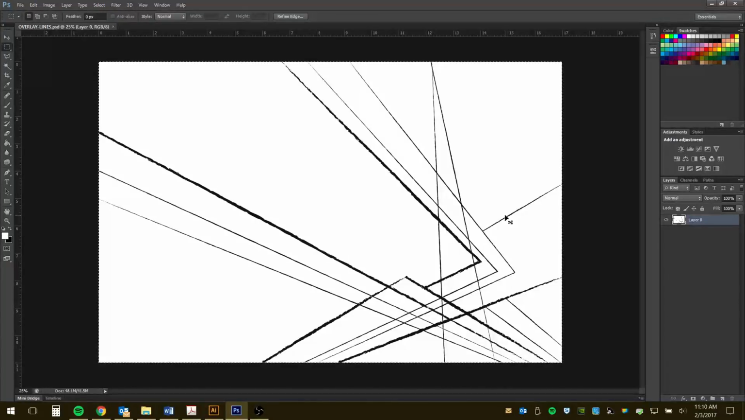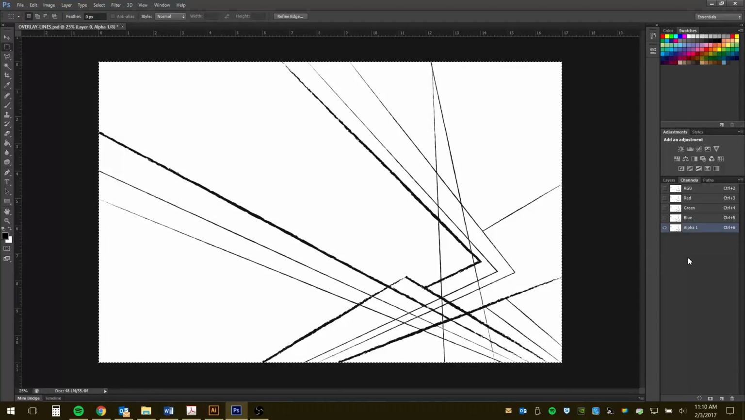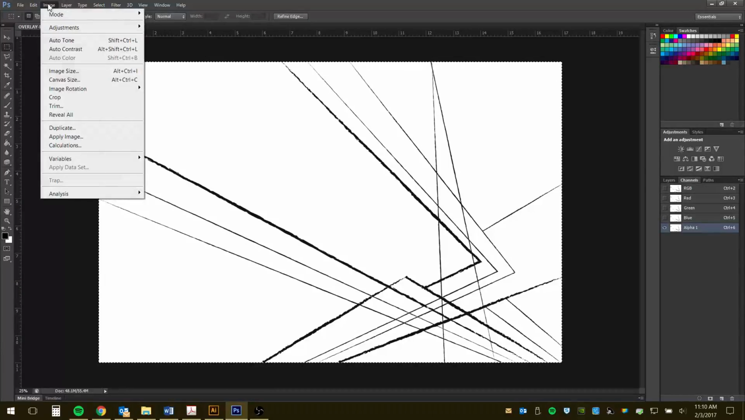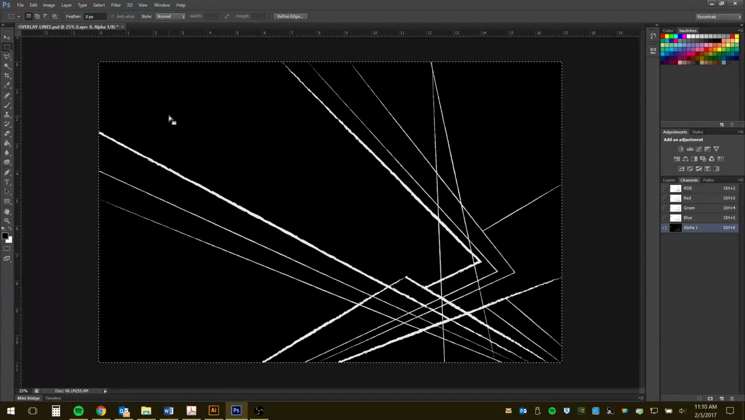So I selected the overall image, Control C for copy. I'll move to my channels. I'm going to add a new channel, the alpha channel. I'm going to paste that image there. Then I'm going to invert this image. So then it's just going to cancel everything else out. Basically, the alpha is saying that whatever is black is going to go away, and whatever is going to remain is the white. So that's why we're inverting it.